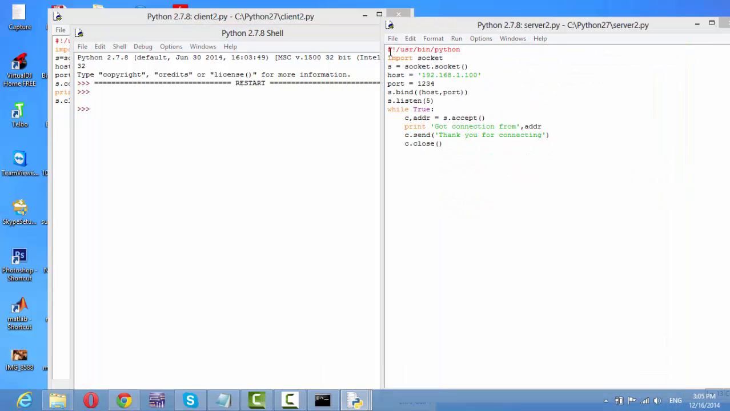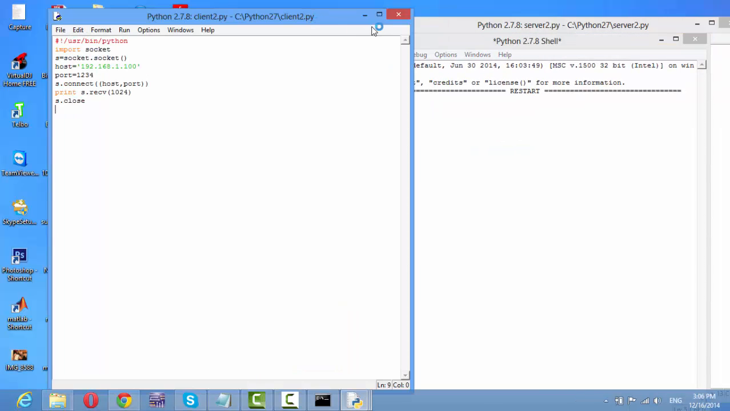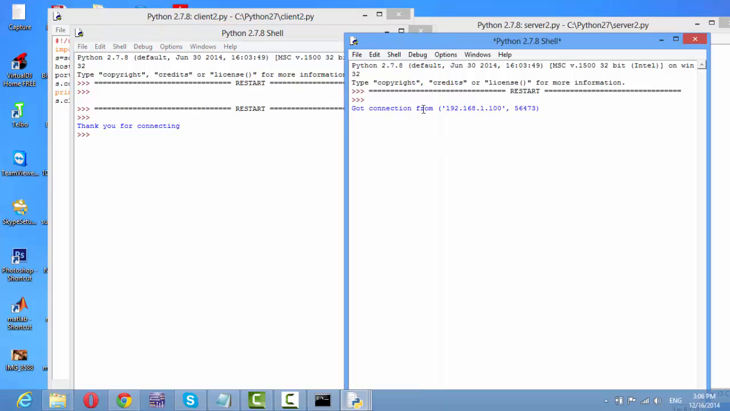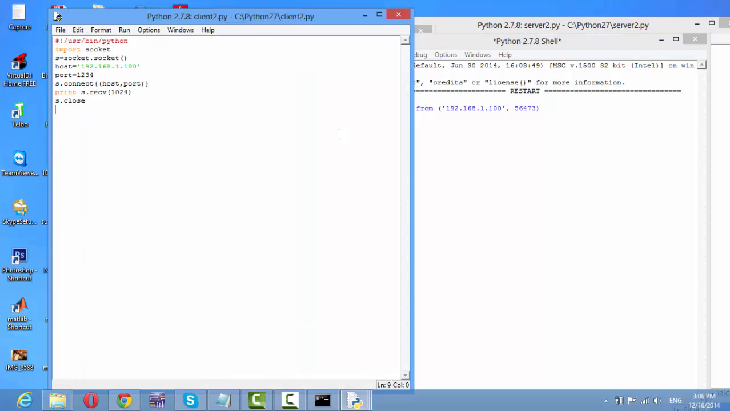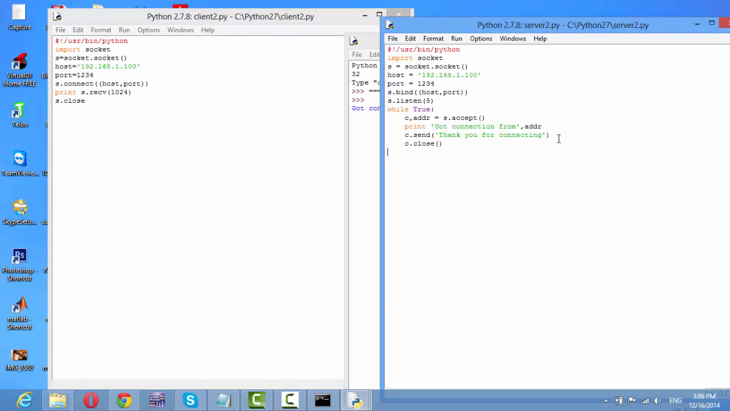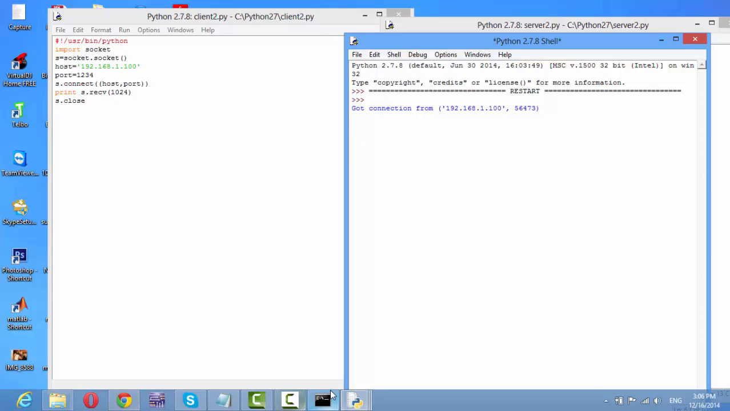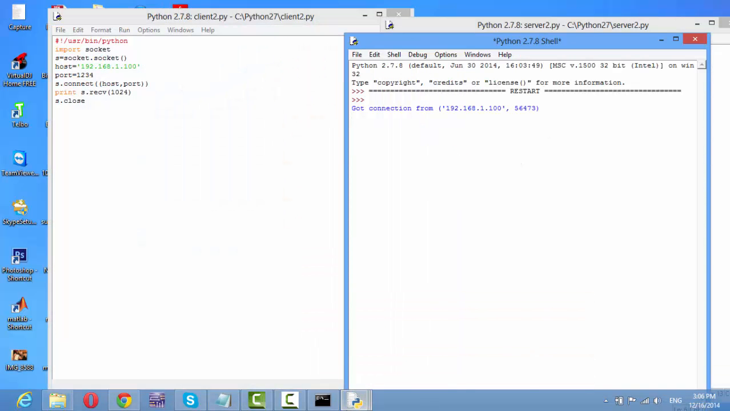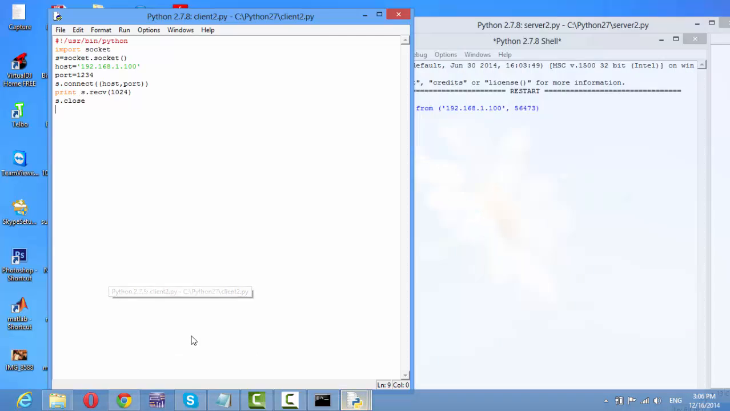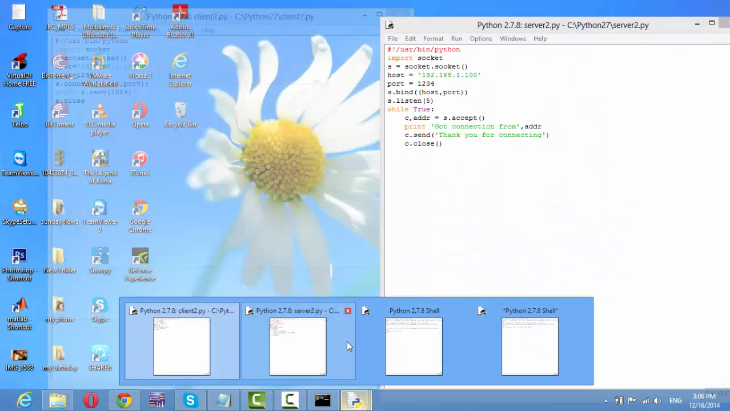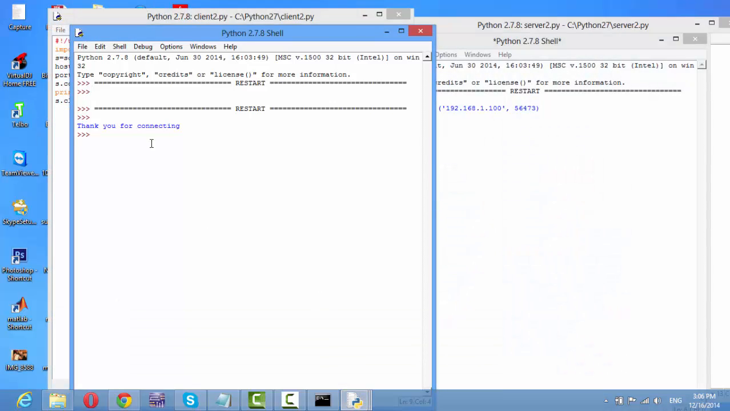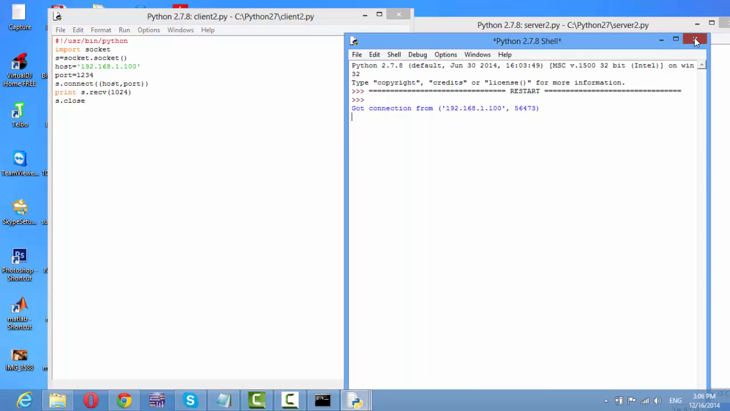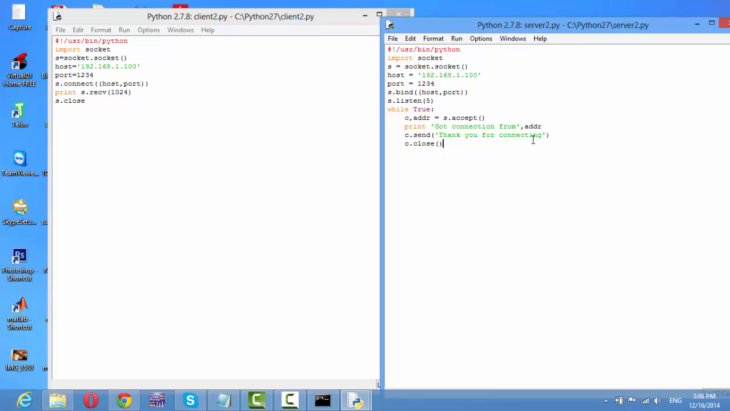Okay. So we got a connection from the server, and the message which we sent from the server to the client, "thank you for connecting", is what we receive right now. So you could see it already. Thank you for connecting. So let's try to change the message which we'll be sending from the server to the client, and see what kind of message you'll be getting this time around.